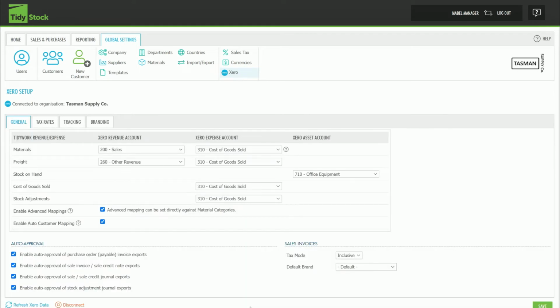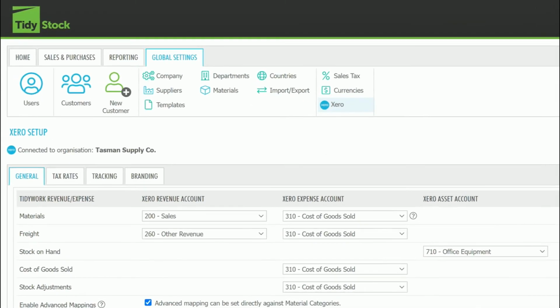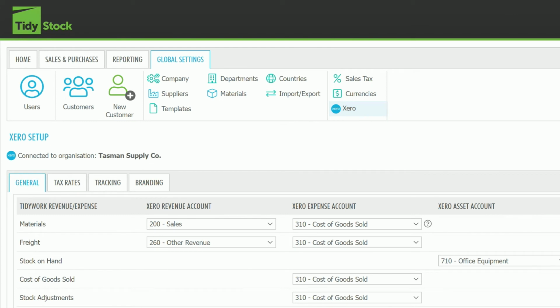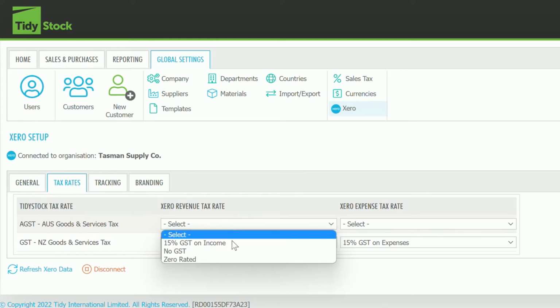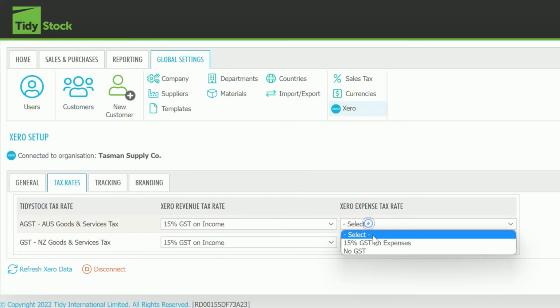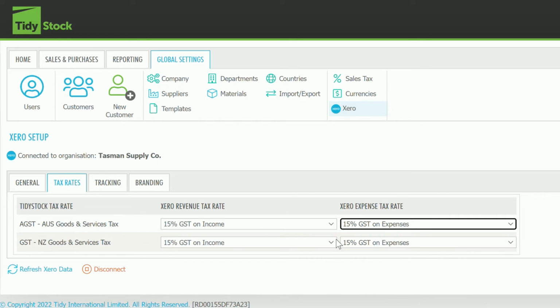As you can see here, there are 4 tabs that appear. Under General, you can select the Xero revenue, expense and asset accounts that you want to connect Tidy to. Under Tax Rates, select the revenue and expense tax rates that will be applied when you make sales and purchases in Tidy.